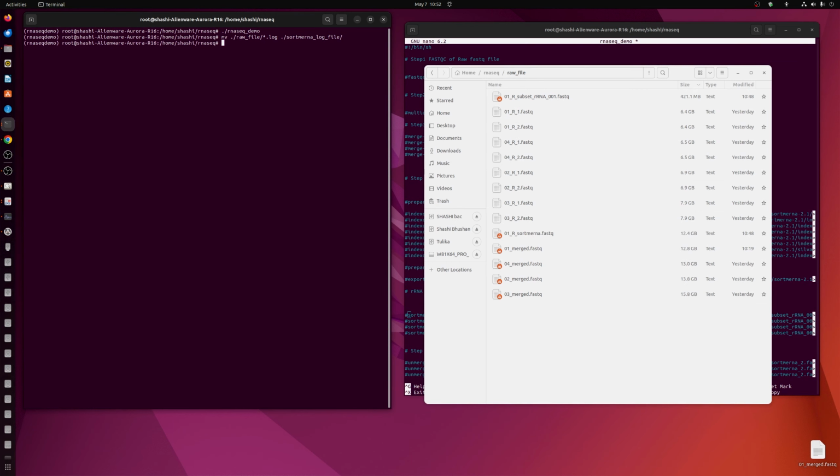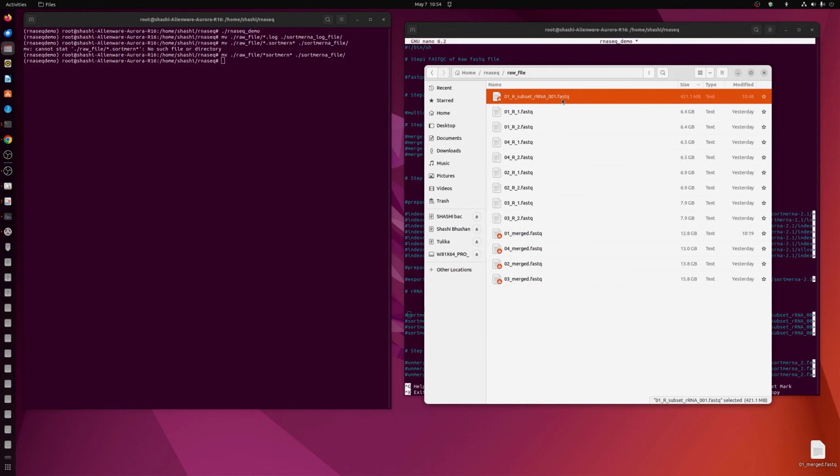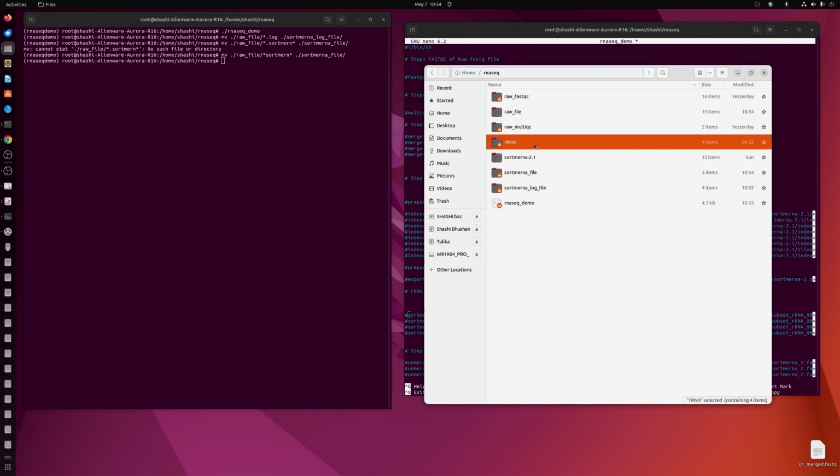Log file. Press enter. Next I'm going to move the SortMeRNA FASTQ file, star.sortmeRNA. So here I made a mistake, I'm going to change this. Not using the dot here, so enter. I'm also going to move the rRNA FASTQ file into the directory rRNA.